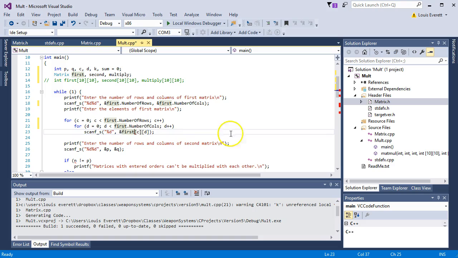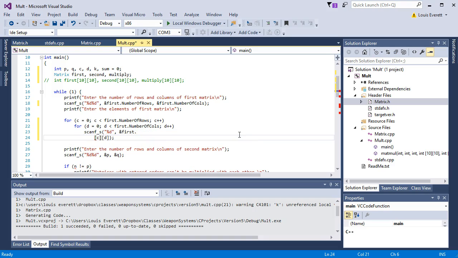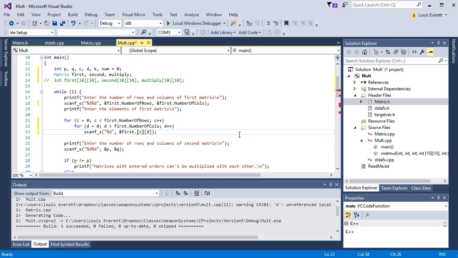We have another issue right here. You see that little red underline? So what I should be reading here are the elements. And so what I need to do here is say first, decimal point. These are elements. Whoops, I always screw that up. Elements, hit the tab, C and D. All right, so now I'm reading into the elements. So this should store the value.